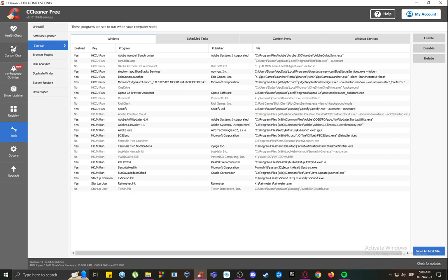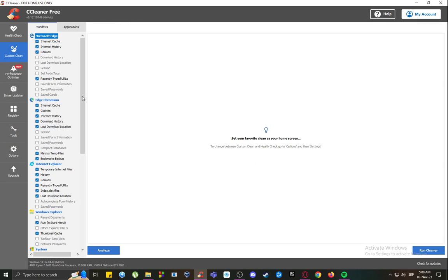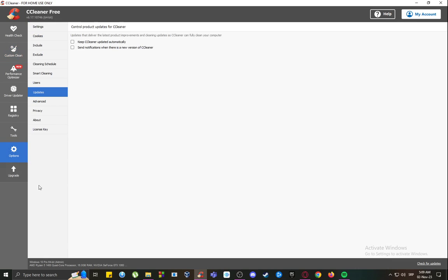Now, once you install CCleaner, you will be getting pop-ups in the bottom right of your screen, which is quite unfortunate, I know. However, there is a way to disable this, and the way you actually disable this is by going into options.